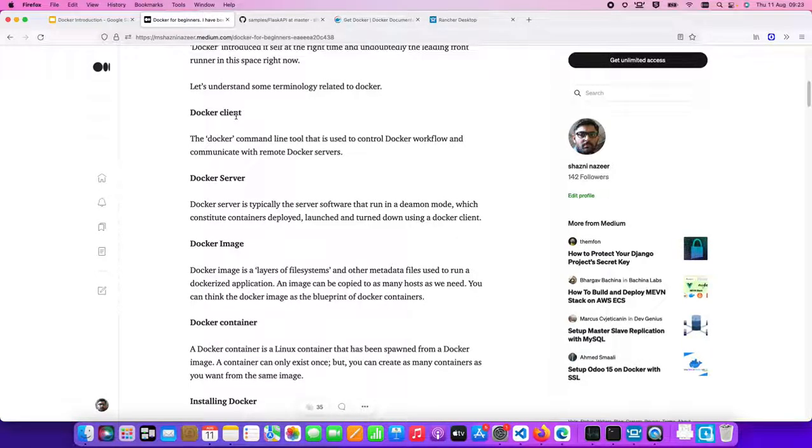So Docker server is the server software that runs in a daemon mode, which constitutes a container technology, and it will also host all the containers that will be deployed, launched, and shut down at some point using a Docker client in a client machine as well. So Docker server is the implementation of that particular technology.